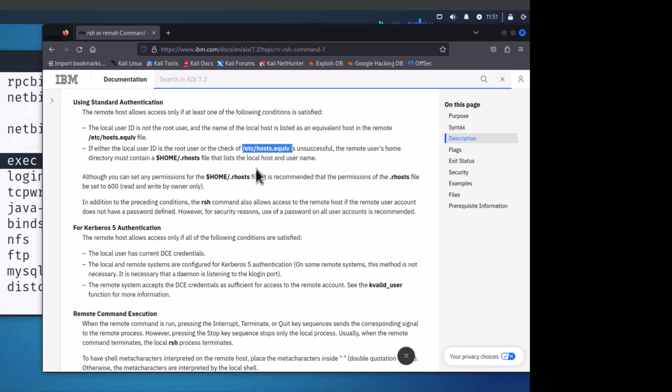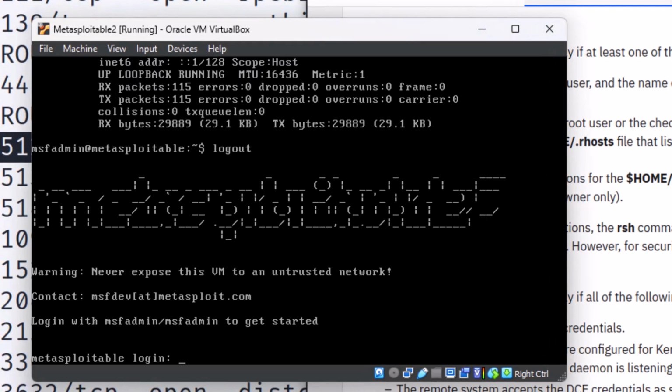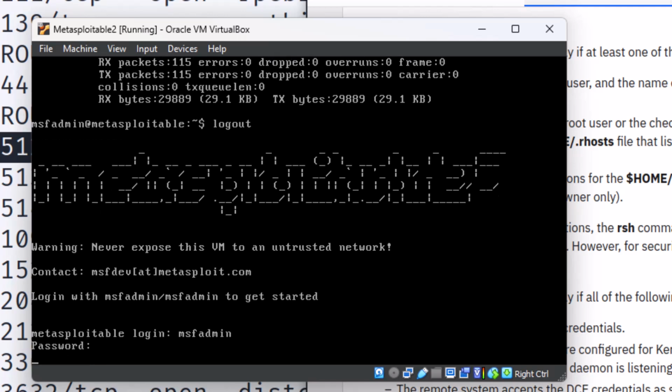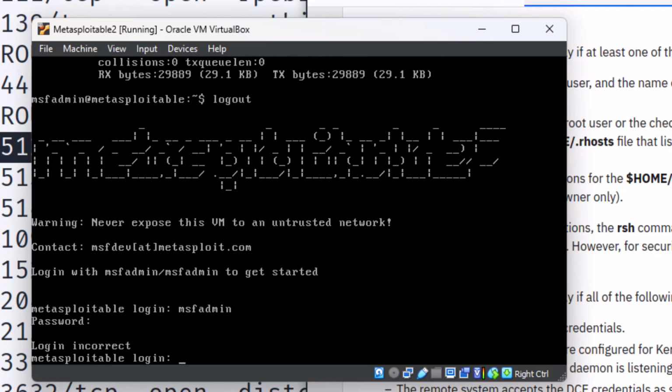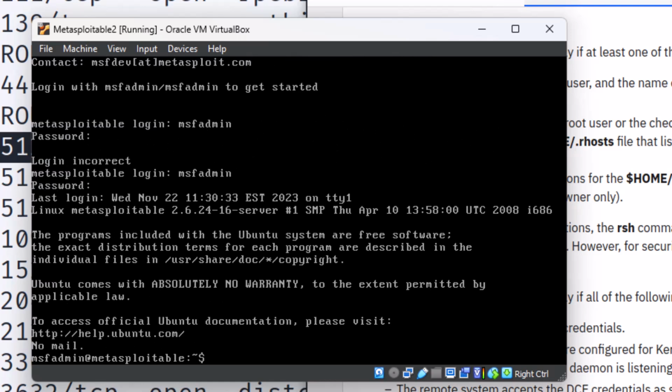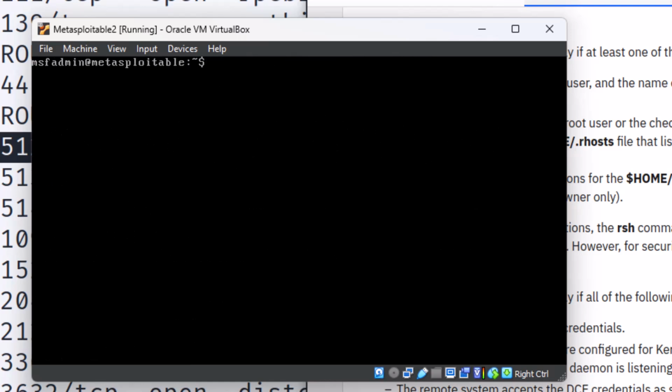So I'm going to go ahead and bring up Metasploitable 2 just temporarily so we can look at that. Okay, so here's Metasploitable 2. I'm going to log in with msfadmin. MSF stands for Metasploit Framework. msfadmin for the password. And I got the login correct. So it wants to know my login, msfadmin and msfadmin. There we go. I'm going to clear the screen.